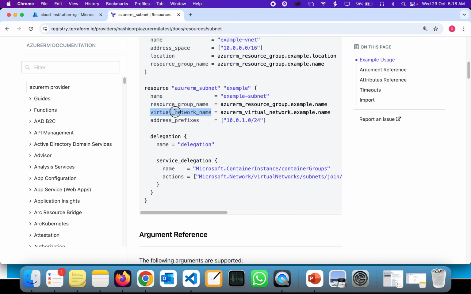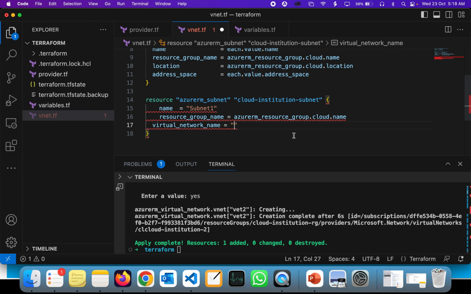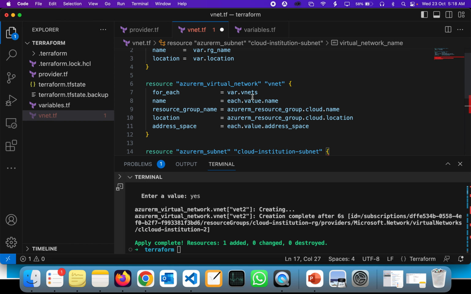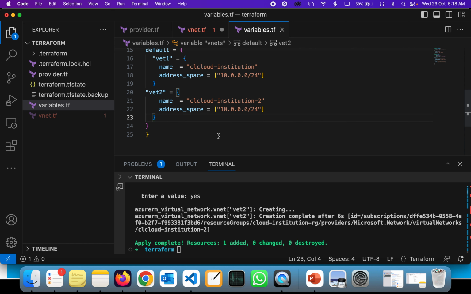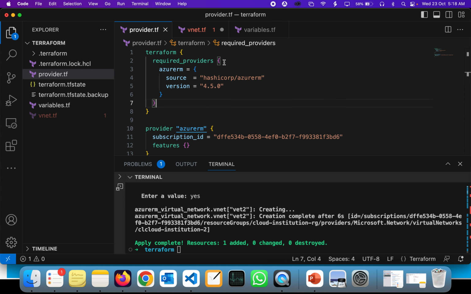So now it's going to be the virtual network name. I'm going to give the VNet name. The VNet name should be whatever VNet has already been created. So what is the VNet name which we created in the last video? The VNet name is cloud-institution. Cloud-institution is the VNet name.